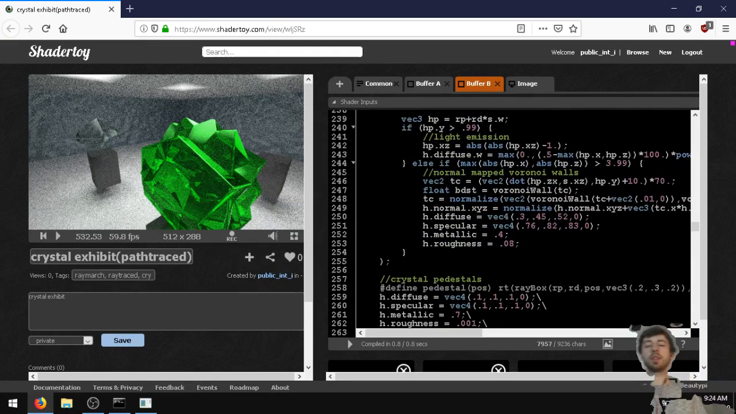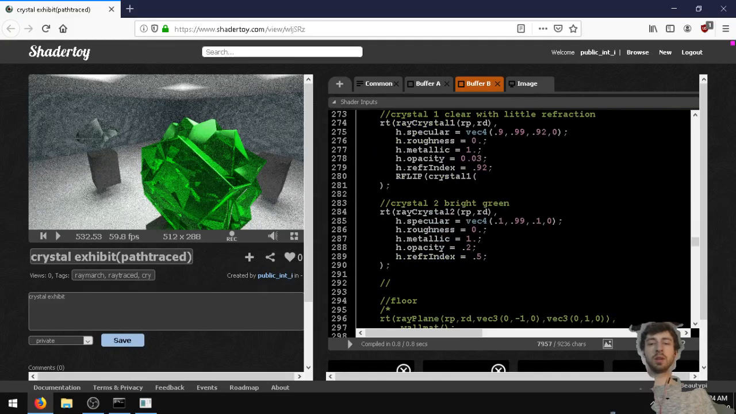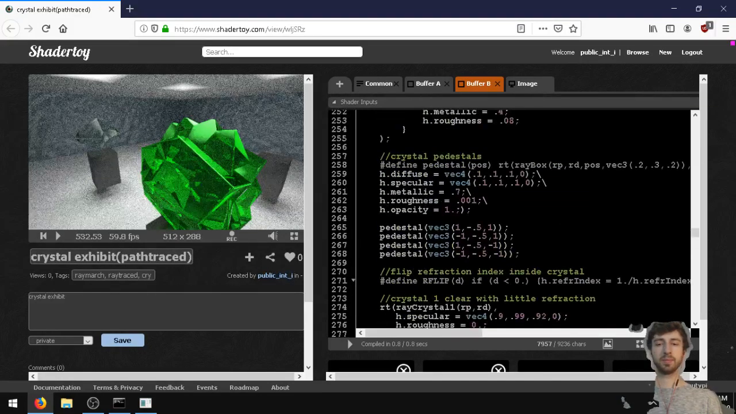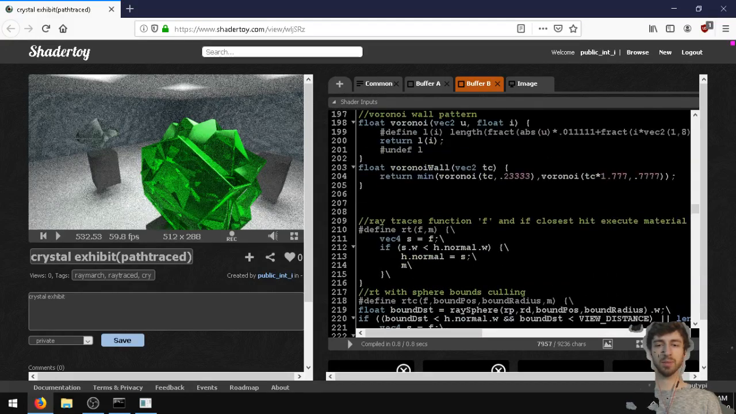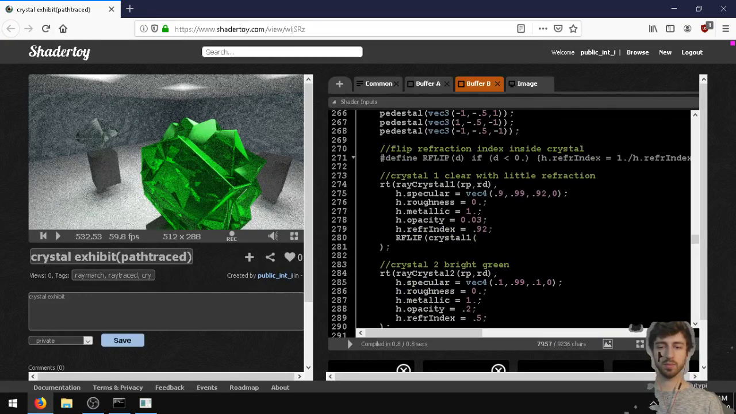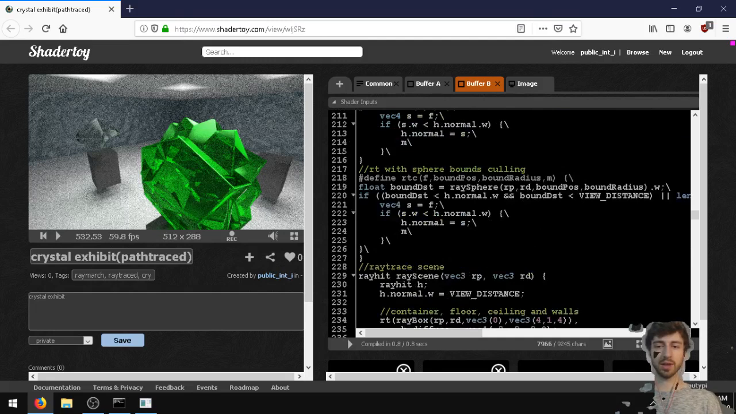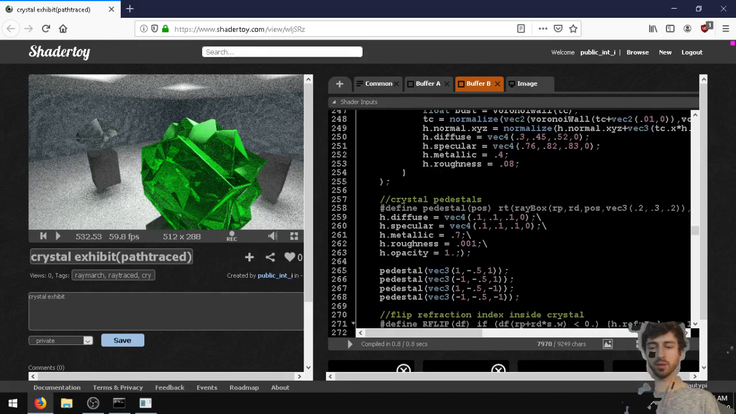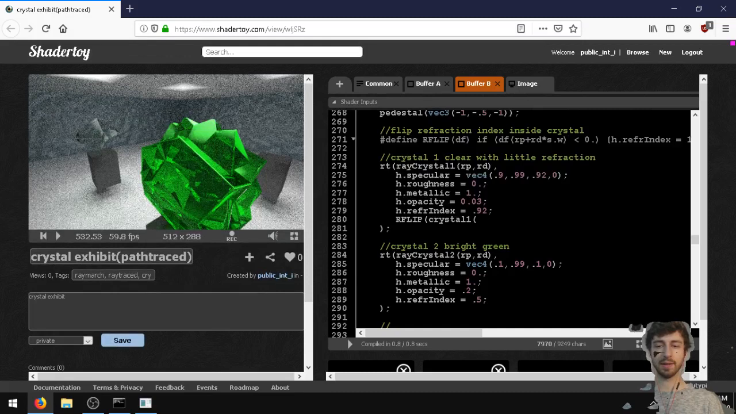I think I'm going to need to get the hit position, so I need to pass the position into this, I guess. Or I can just do df plus d times h dot normal dot w. Or actually, should I just do s dot w because it'll be right there? Probably s dot w. All right, r flip crystal 1.